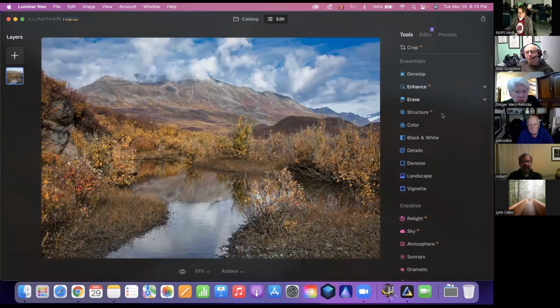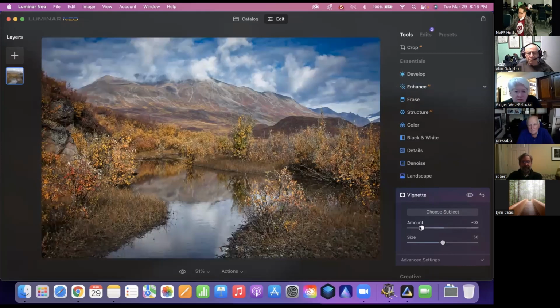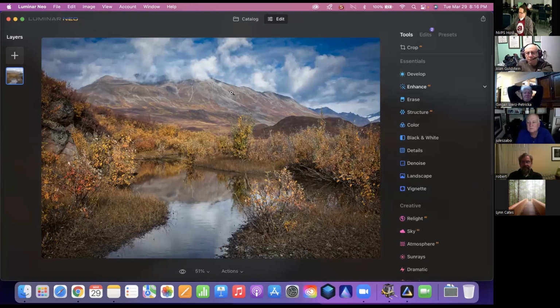So there you go. And I can do a vignette. I always like that little vignette. I like the vignette tool, so I go to like 60. That to me is a nice vignette. It's not overdone. You can control it and control where the subject is and the size and all that. I think that looks pretty good. Again, here's before and after. So how's that, Judy? So there's the award winner.